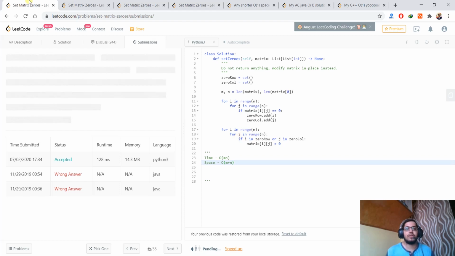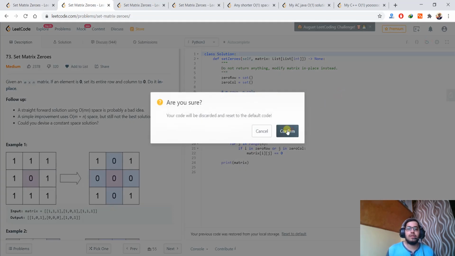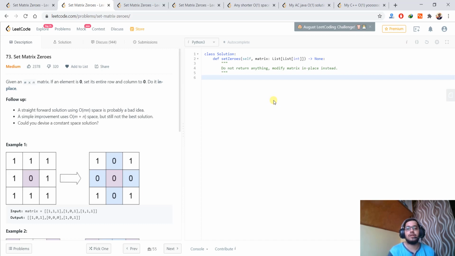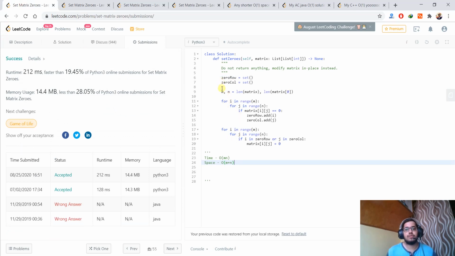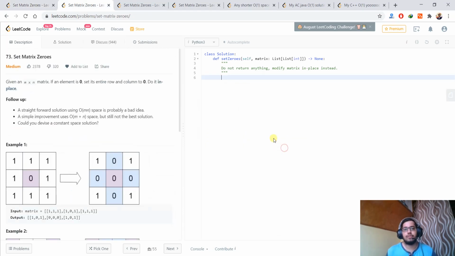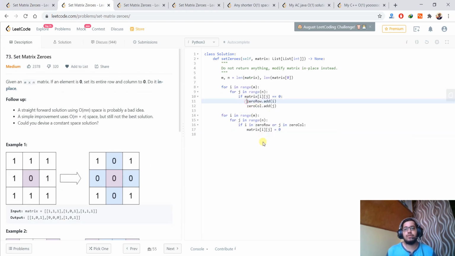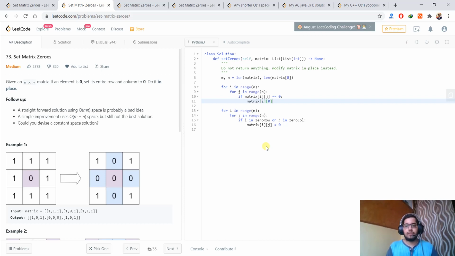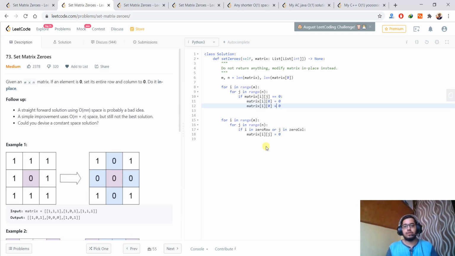Now another method we can use is, instead of using this linear space, we can try to do it in constant space. So what we can do is try to update the first row and the first column of that particular cell. If I just copy this code, instead of adding it to the set, we'll update the first value of that row or that column.